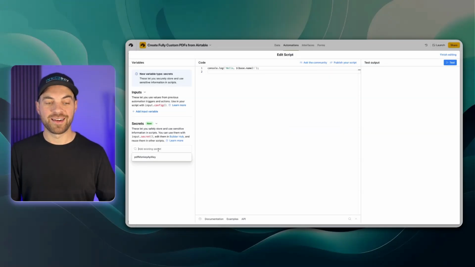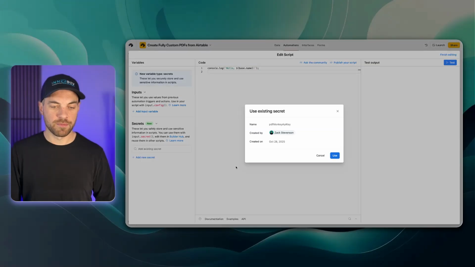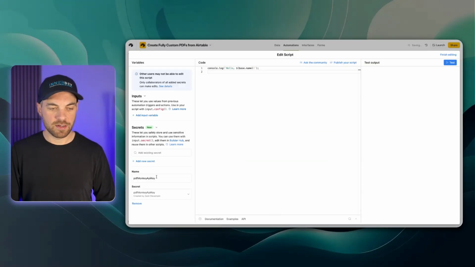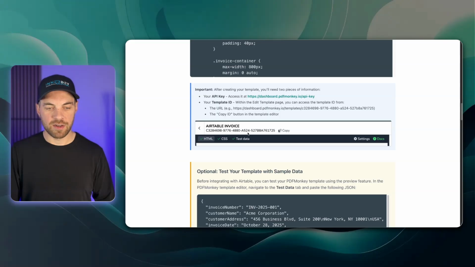I'm just going to add an existing secret because I've already got it set up. So I'll just use that, and now I have access to it. This add input variable, we need to pass in the actual record ID. If I go back into my guide, we can see how to do that.